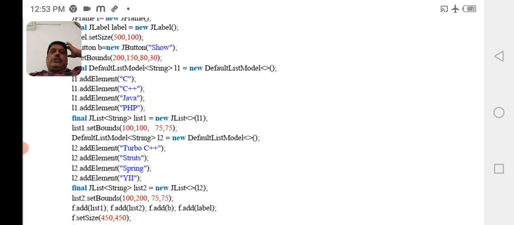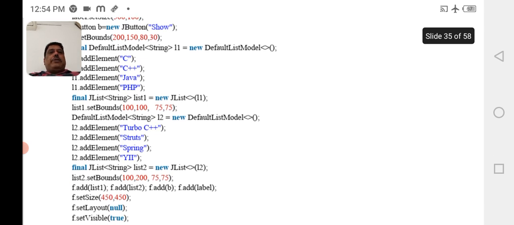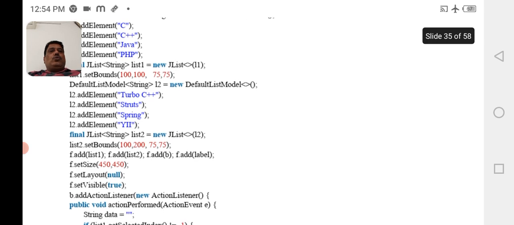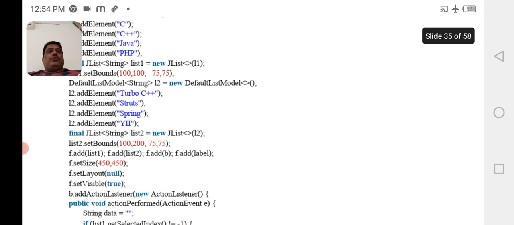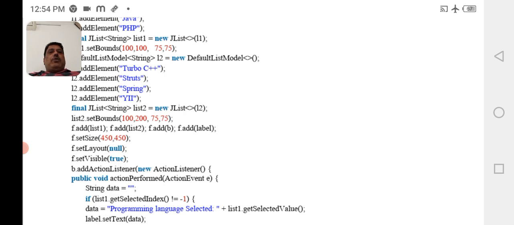list1.setBounds, DefaultListModel<String> l2 equal to new DefaultListModel, l2.addElement("Turbo C++"), l2.addElement("Struts"), l2.addElement("Spring"), l2.addElement("YII"). Final JList<String> list2 equal to new JList(l2), list2.setBounds, f.add(list1), f.add(list2), f.add(b), f.add(label), f.setSize, f.setLayout(null).